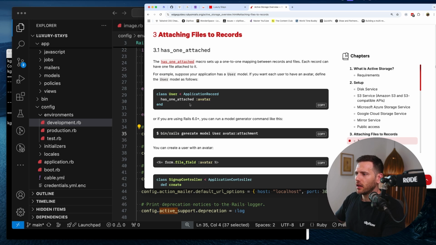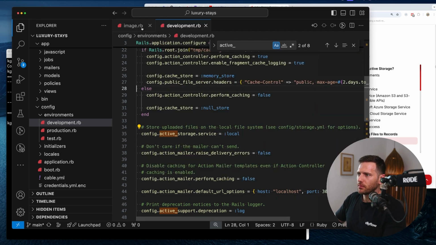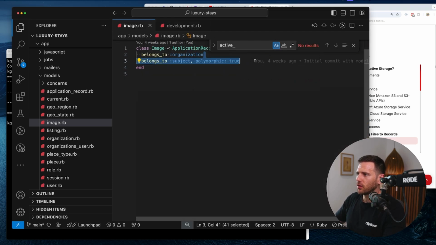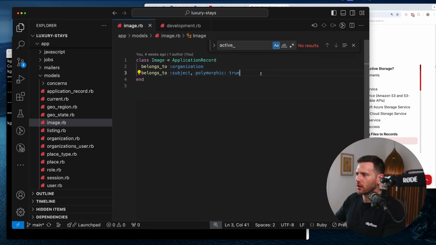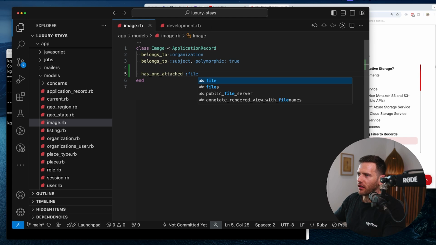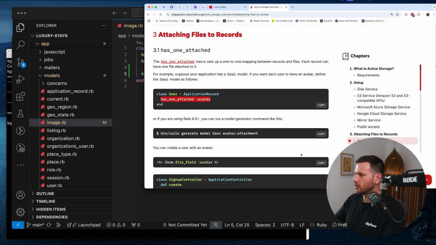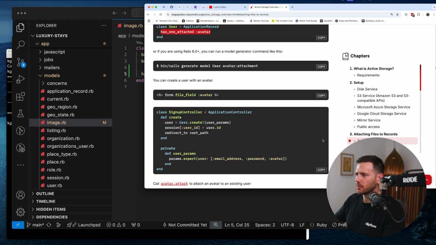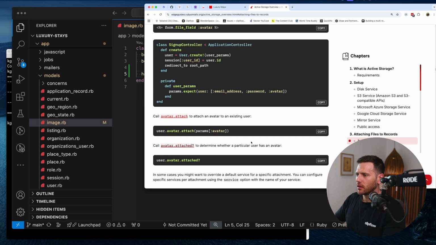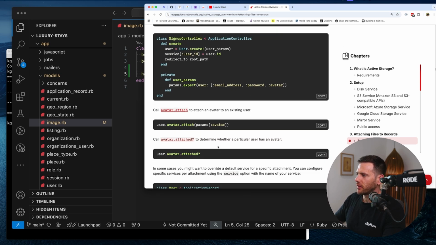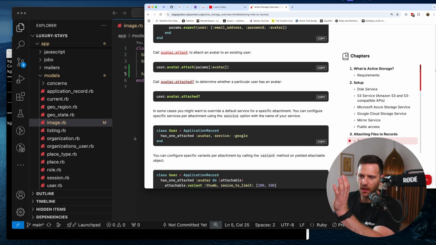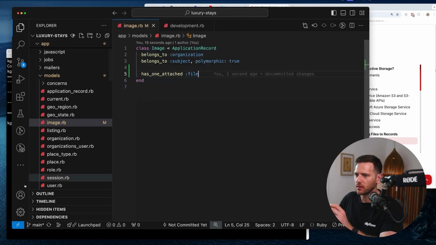So what we're going to do here is say now on our image model, belongs to organization, and then has one attached, not avatar, but actually a file, right? So it's going to have one file. An image will have one file, okay? So now when we create an image record, we can upload a file to that. Very simple, all right? Now, there's a whole bunch of stuff here. You can see when something's attached, but this is a whole ActiveStorage thing. I've done one on these before, so if you want to go deeper, go watch one of those videos.